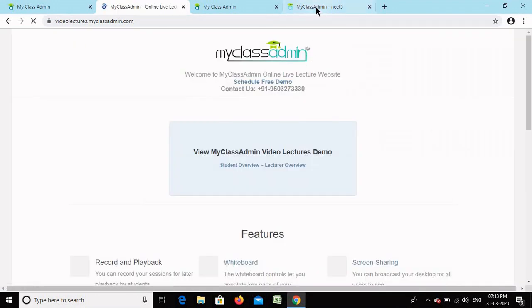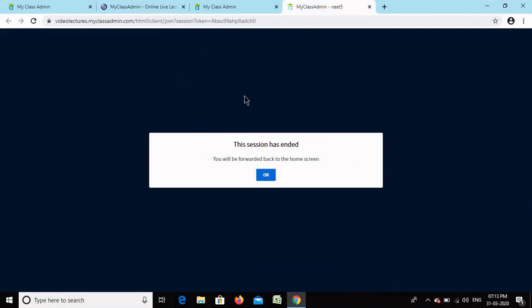Same, we will have a look from the student side. The students will get the notification the session has ended. They have to click OK.